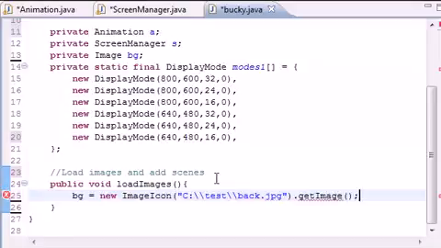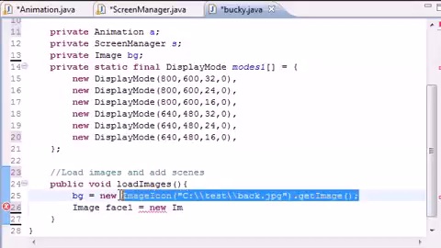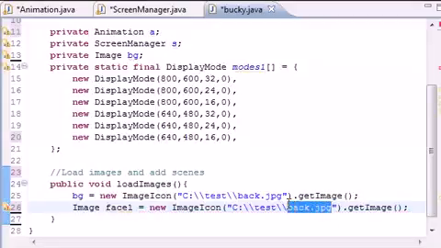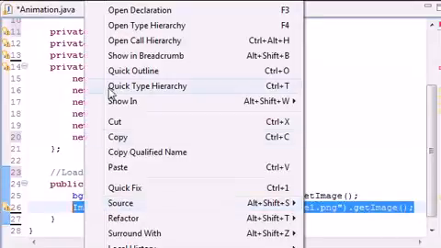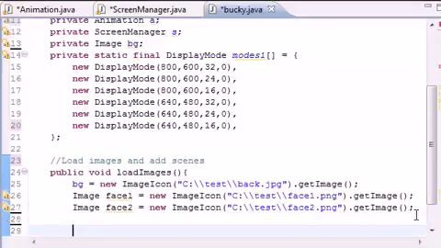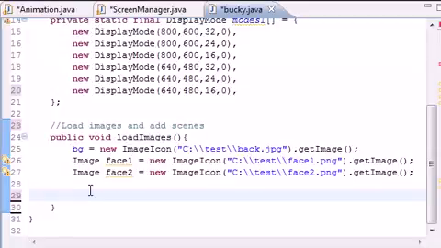And now we just have to get the image from that file, and now we need the 2 other ones, which are my face with my eyes open and my face with my eyes closed. So image face 1 equals new, F that, let's just copy this. Bam. And just change this to face1.png. Looks good to me. Looks good to you? Good. And then copy this. And face2 equals face2.png. Pretty cool how I did that, huh? So now we loaded all these images into variables. So now we can go ahead and add them in our animation.